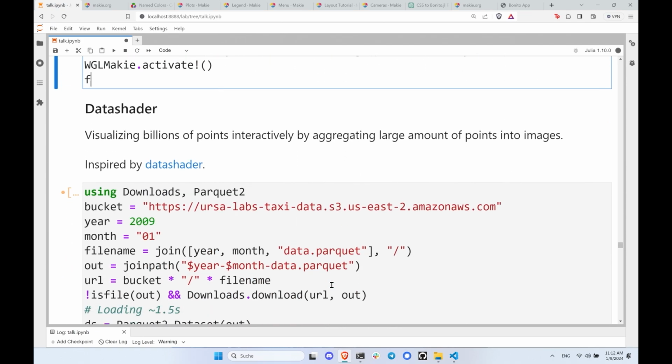Anyways, the next plot type I wanted to present is pretty new. It's a data shader implementation. It enables you to visualize billions of points at interactive speeds. It works by aggregating all the points into an image, and then you can basically just view the image. And it recalculates the image every time you zoom in, so then you get a better resolution.